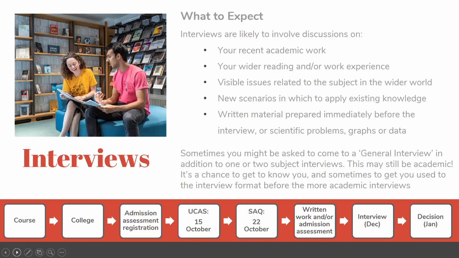You may also have to deal with written material. It could be something that you're given before the interview, like a text that you have a chance to annotate, or you might be given some data or graphs or a scientific problem within the interview that you then have to discuss.